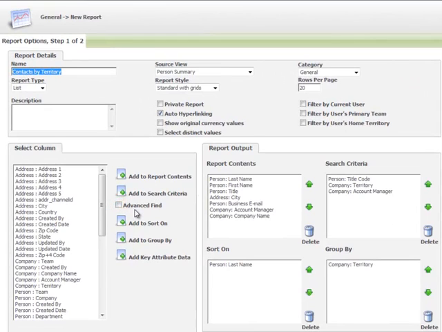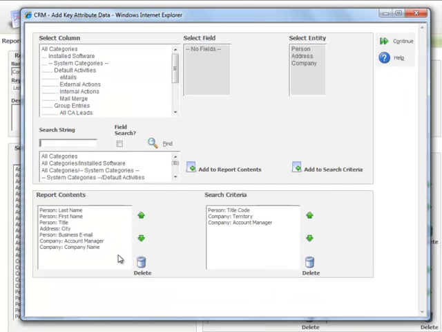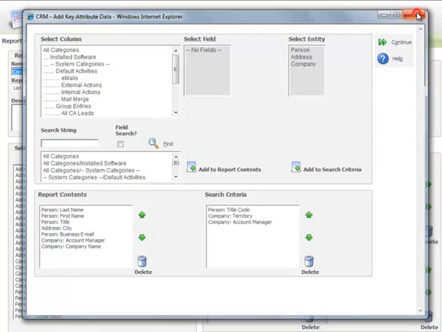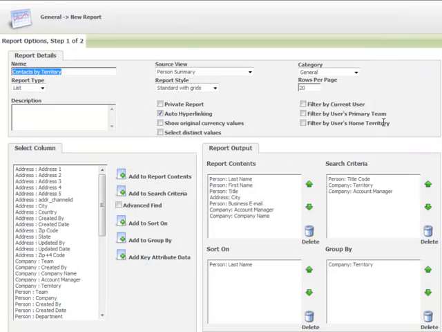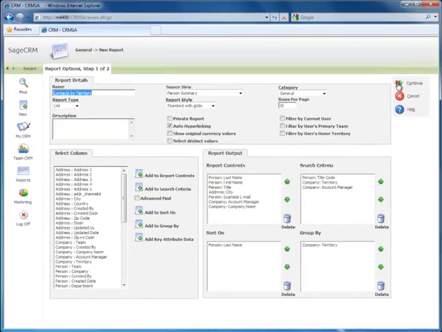If your company employs the Key Attribute feature, you can use key attribute data for your report contents and search criteria. Key attributes are also covered in a separate video, so we won't go any deeper here. Now we're ready to move on to the next step, so we'll hit Continue.